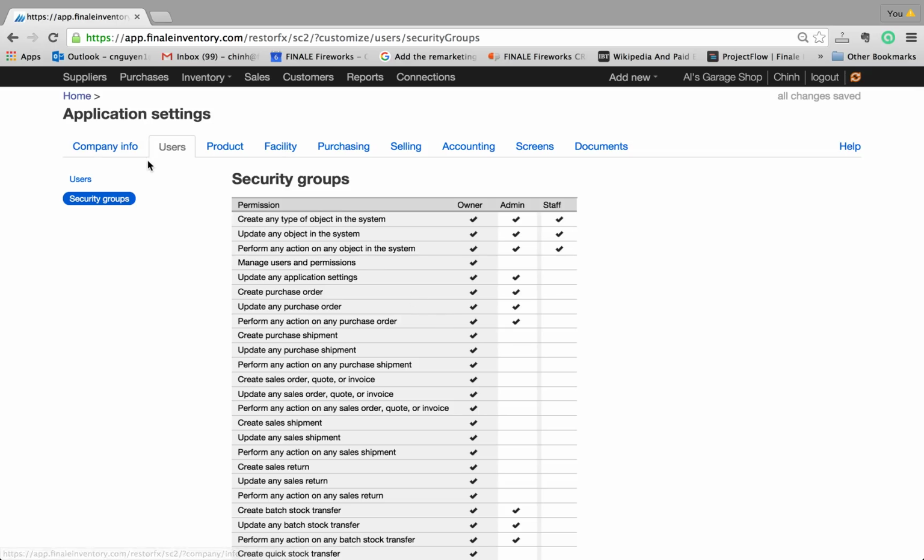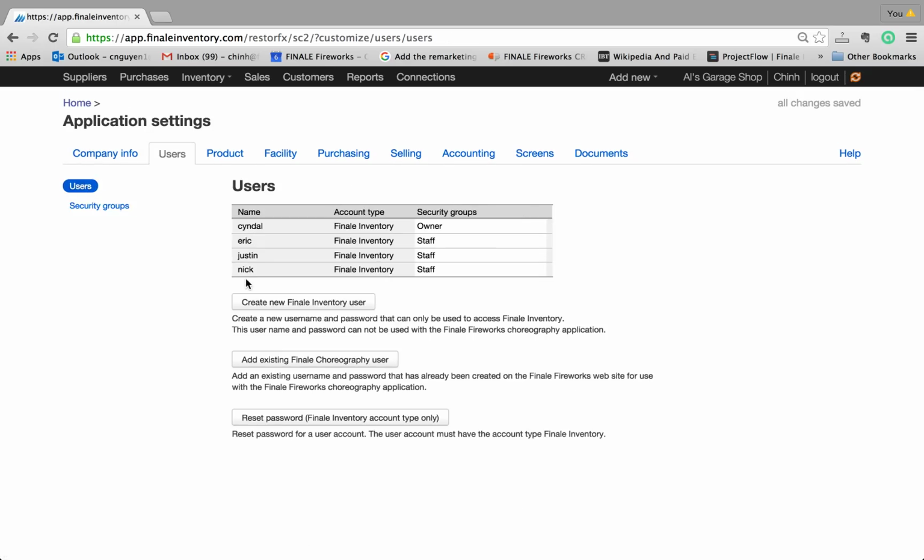privileges. If I go back to users here, and let's say I want Justin to have those privileges, I just click on this arrow here, and now I select admin, delete staff, and hit save. And that's all you do.